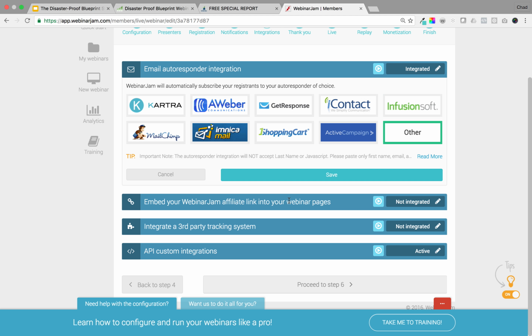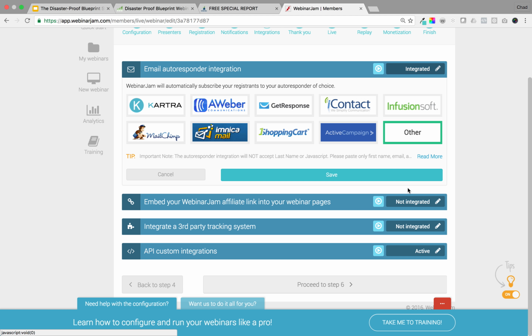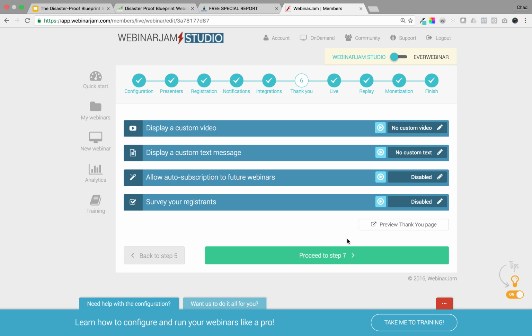See what else? Nothing here. There's some API custom integrations there. Nothing big. You're going to want to do this if you're going to use Facebook and so on to drive traffic. Be happy to work with you on that if you need it. If not, that's okay as well. No custom videos, no subscription to future things, no surveys, although any of that can be created at any time.